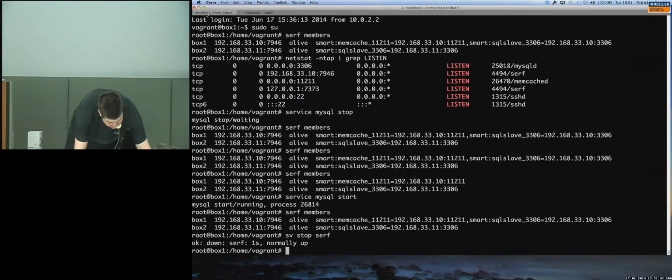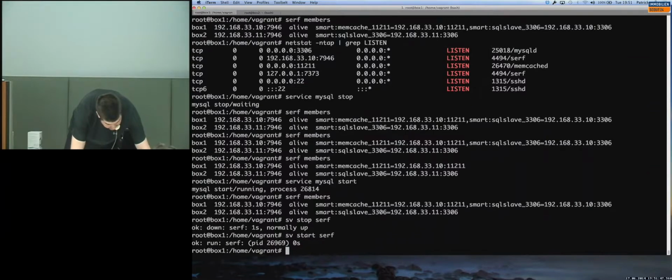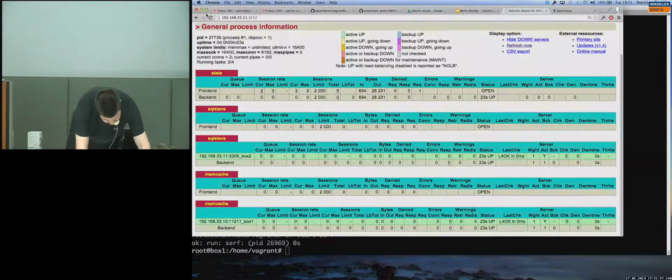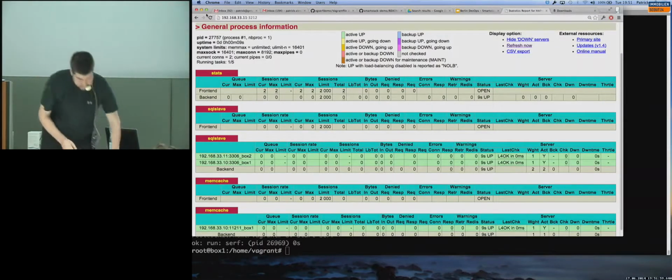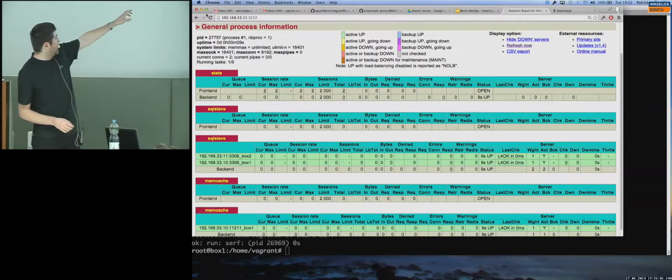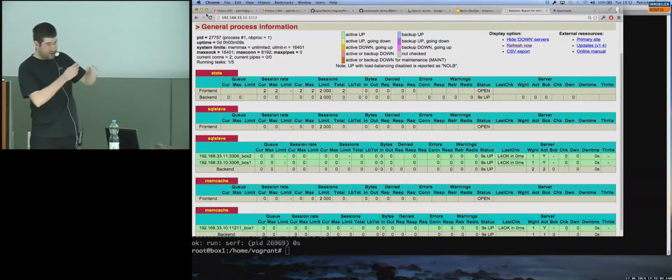Now if I restart my Serf daemon, it takes about 5 seconds to start because I do a default Amazon probe in case we're on Amazon to get the local IP address, which is not the same as the public IP address. Oh, here we go. And it appeared, and we see it started only 9 seconds ago, so it did do a restart.